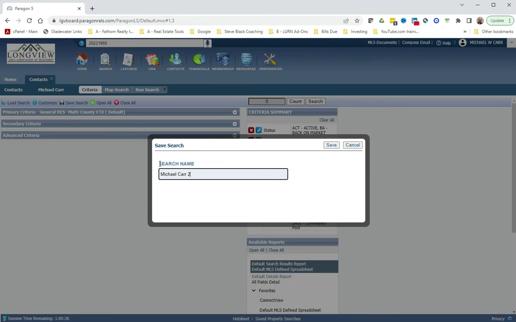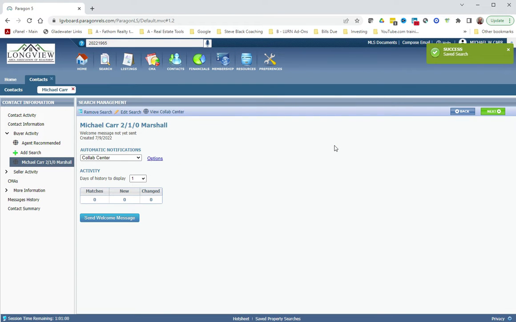Let's see, I said a 2, 1. Didn't have a garage, so I'll do that. And I like to put where it is that I'm putting the search. Click save. And then it brings you here to the collaboration notification stuff. So this is what we were looking at the other day.